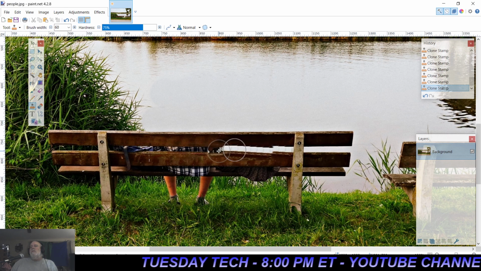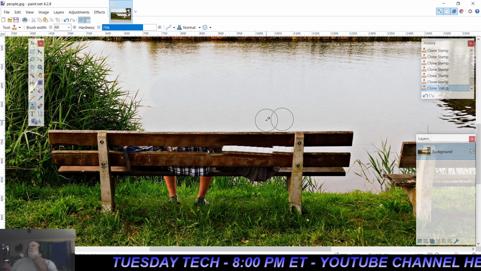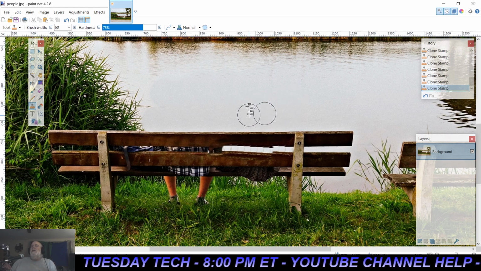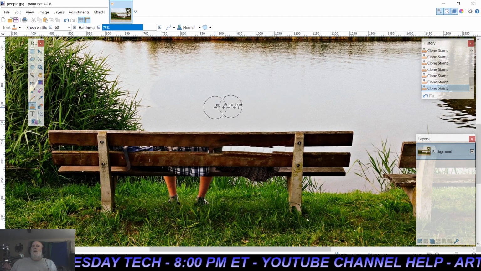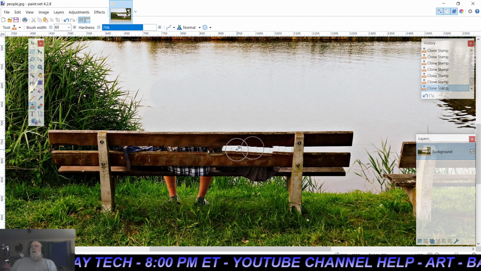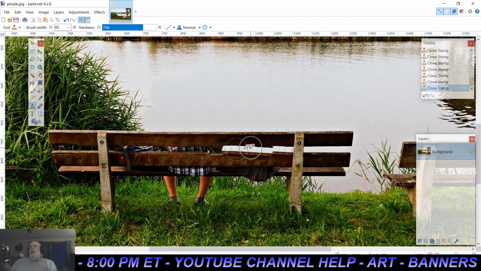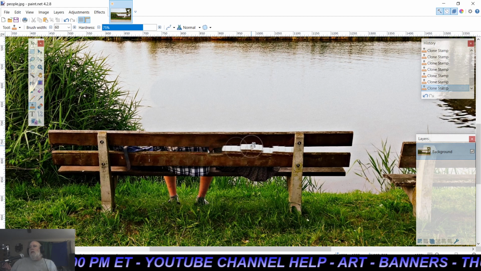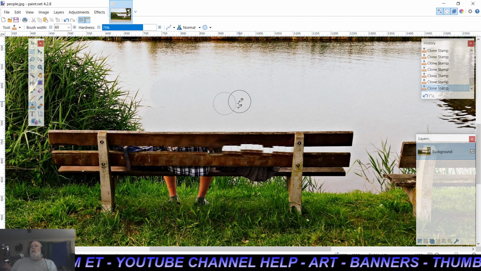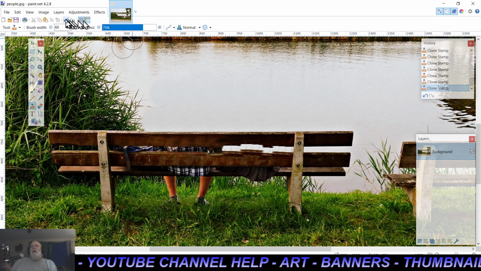What program are you using? I am using paint.net. And I'm doing this relatively quick here. Yeah, that was my mistake. Let's go back.